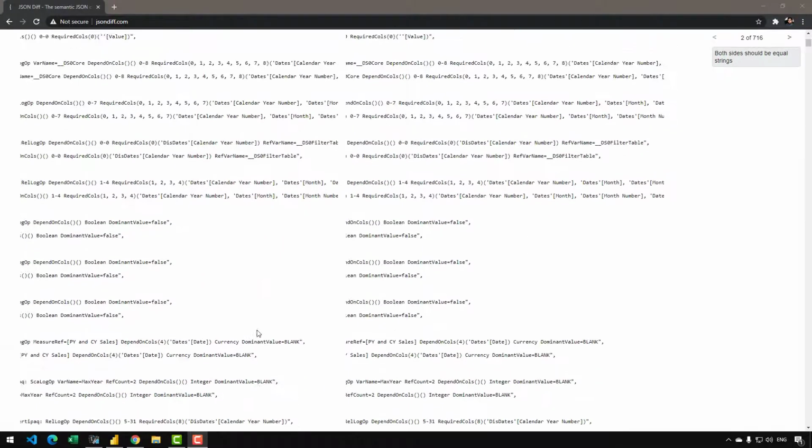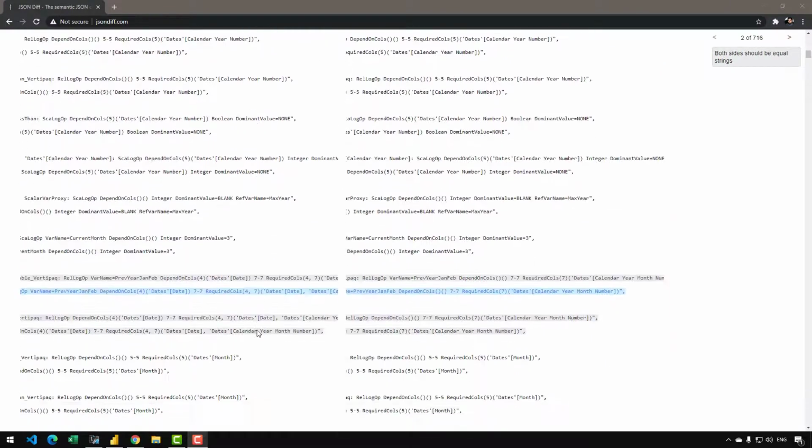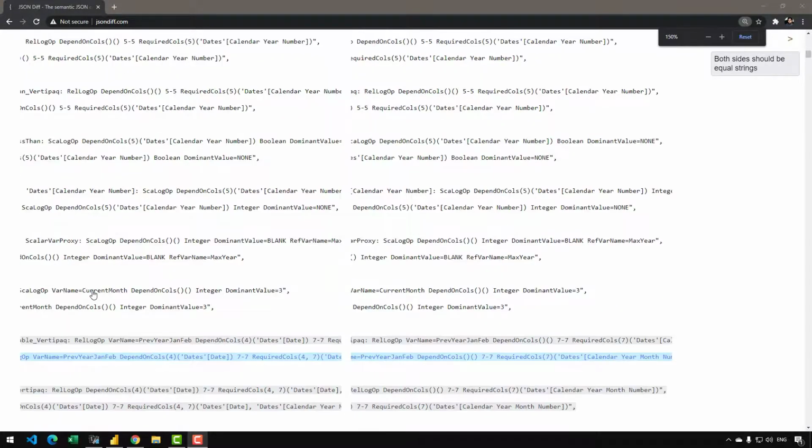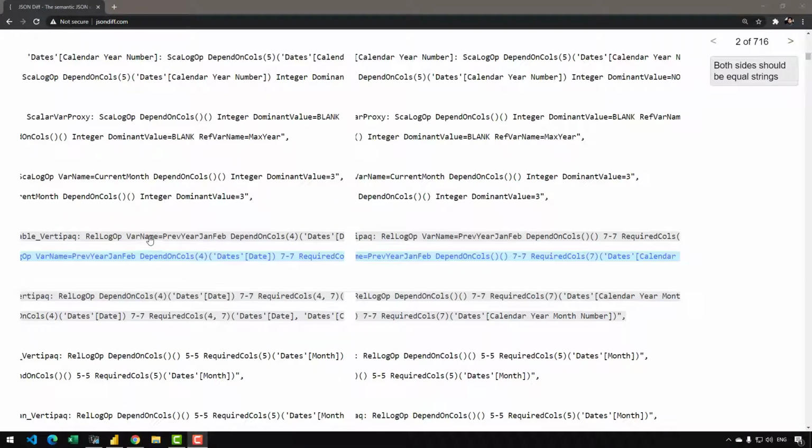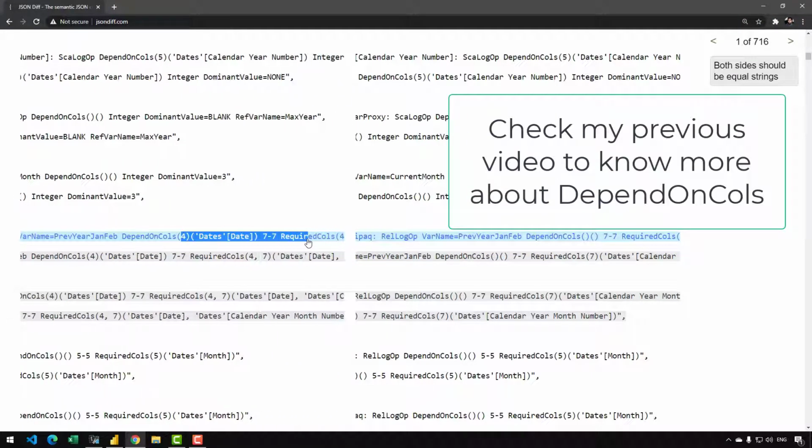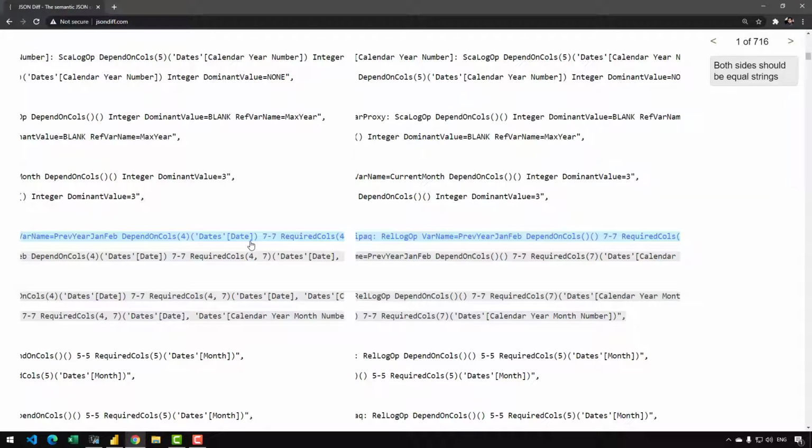So if I scroll down a little bit to see the difference between the two queries that have been generated, you can see that in the first variable, let me just zoom in a little bit. On this line we have var name is equal to previous year Jan and Feb, against which it says depend on calls date state. So this is what I was talking about, that the values are actually respecting the cross filtering that is coming from different columns of that model.